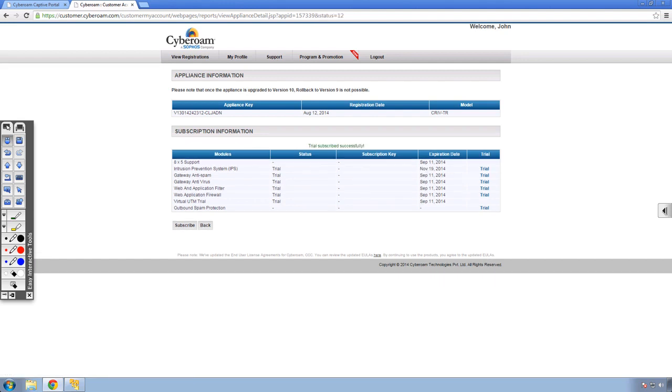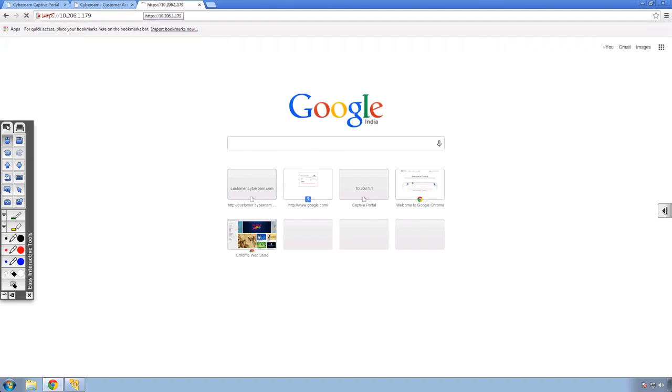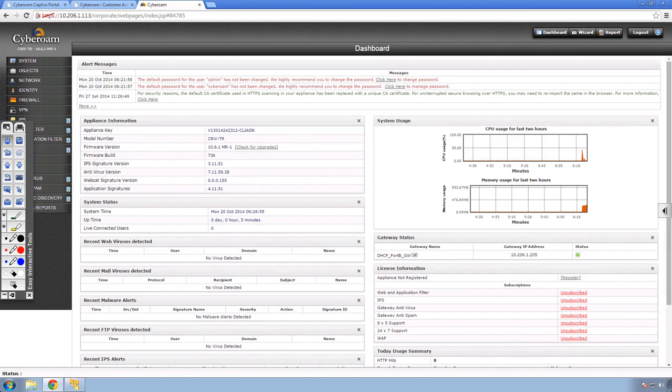Now let me go to the appliance GUI and show how to sync it. So this is the appliance IP which I've got. I'm accessing it from the WAN as of now. So I'm just browsing to HTTPS to my appliance IP. I get to the login page and I'll log in with the default username and password. So you can see here that there is no registration data since I have not synced this appliance with our licensing server. So I'll go ahead and sync it with our licensing server.